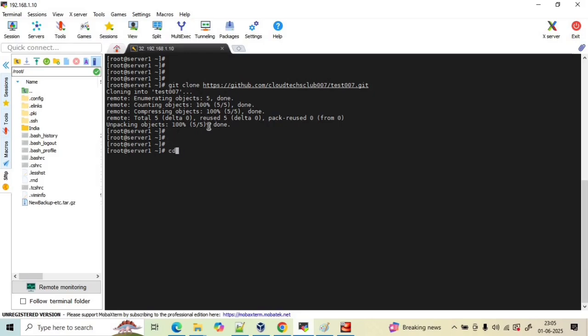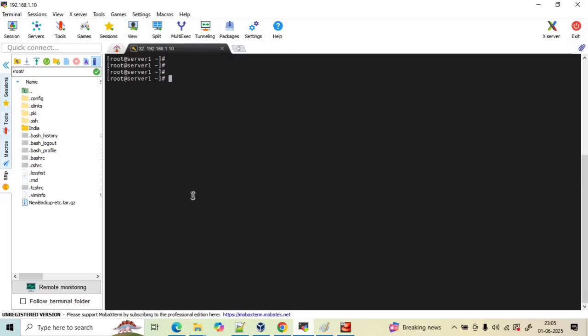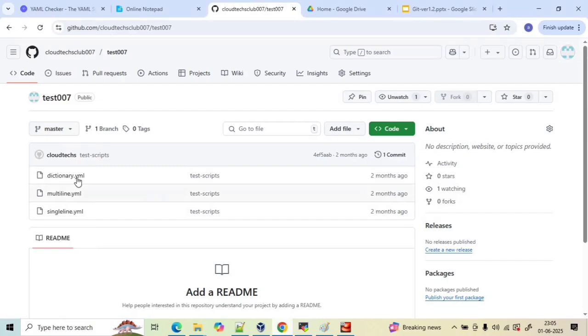So let's see the file here. Okay, so we can see the test007 here. I will clear the screen. Now let's move inside the test007 and see the files. So dictionary.yaml, multi-line.yaml, single-line.yaml, all 3 files are present. These are the same files which are there within this particular repository on the central GitHub.